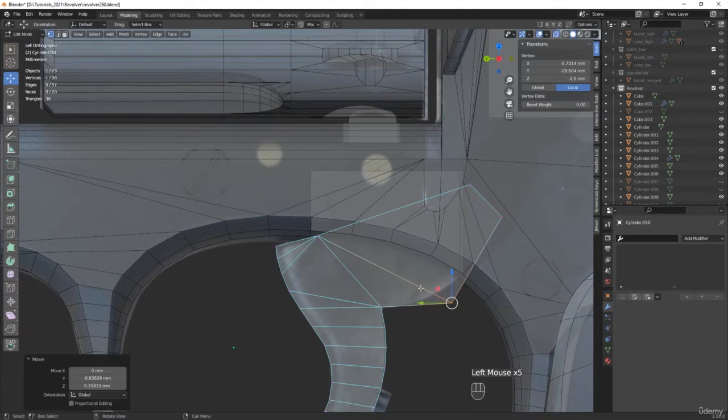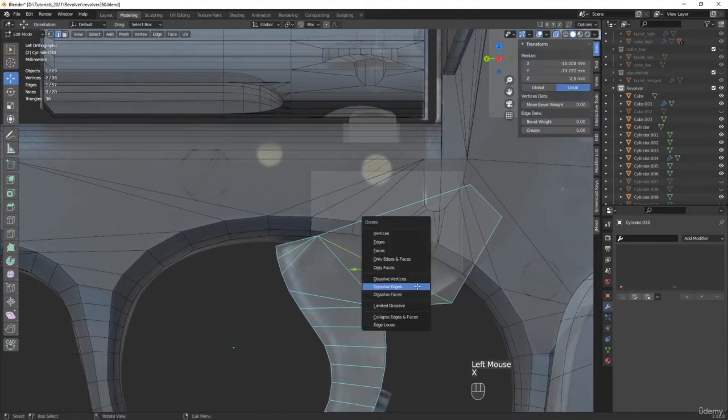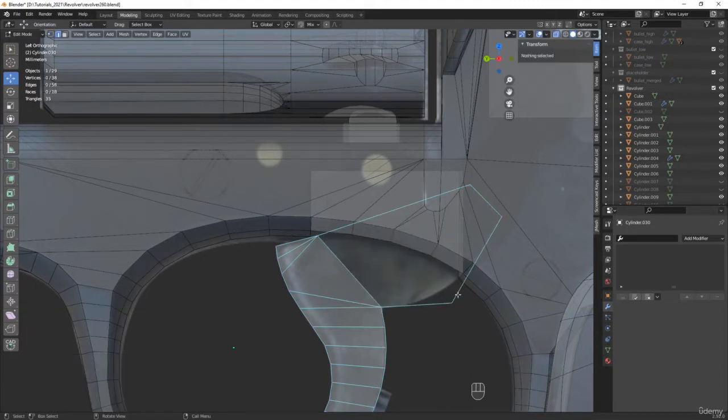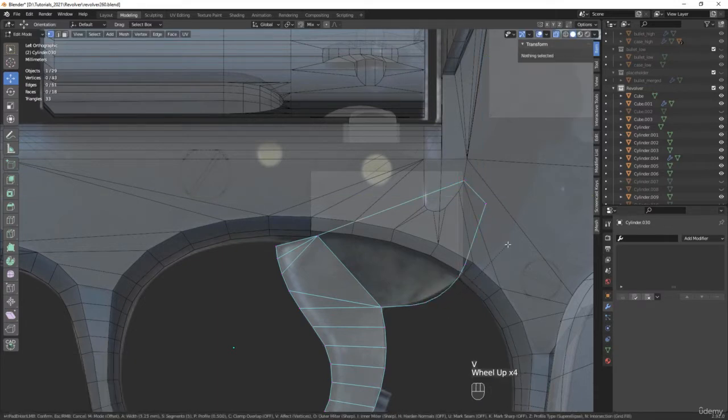So let's push that like that, and now I'm gonna delete this edge here, so that it makes it easier for us here to do some bevel on it without creating a big mess. And let's do that here. Let's make that round.